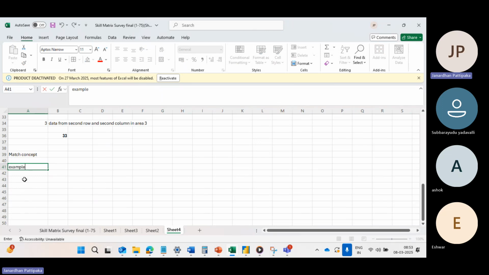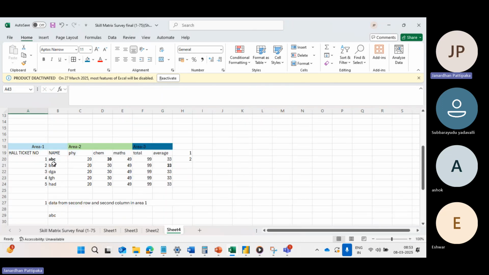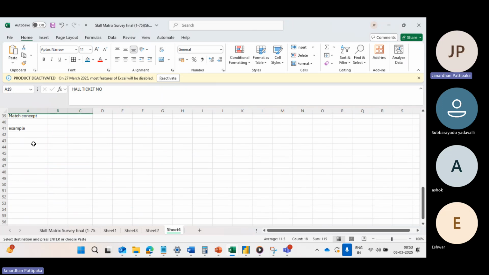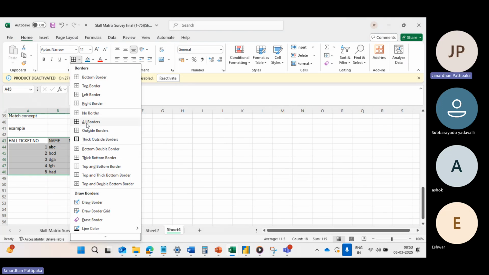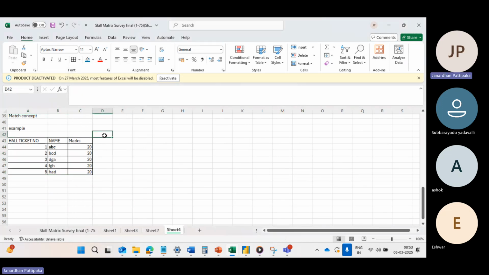In this example, first I will take the same hall ticket number, name and marks. So this hall ticket number, name, and I will take this particular marks over here. Control C, Control V. Let us take this and add the border. Again, for your identification, I'm giving the row number: 1, 2, 3, 4, 5, 6.